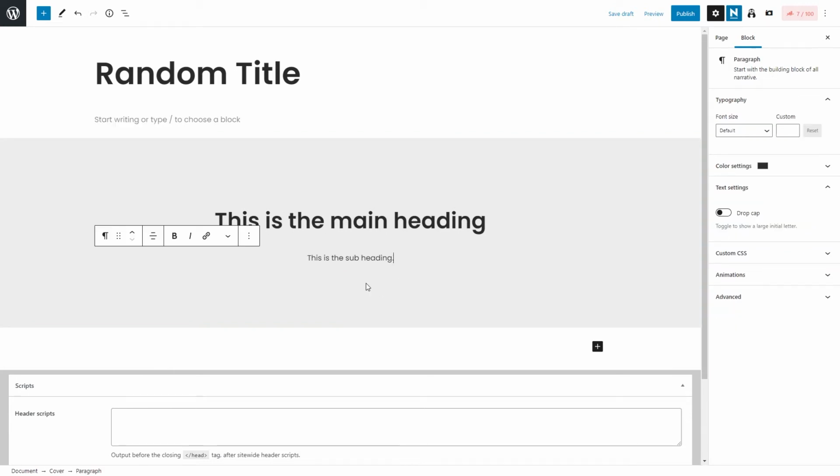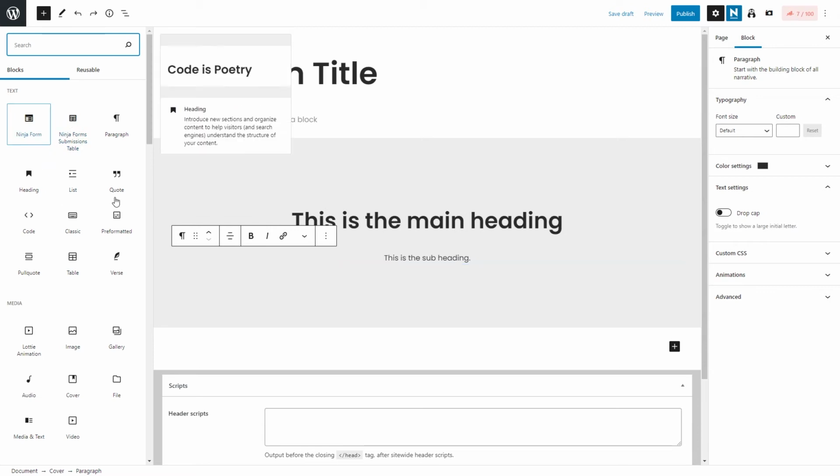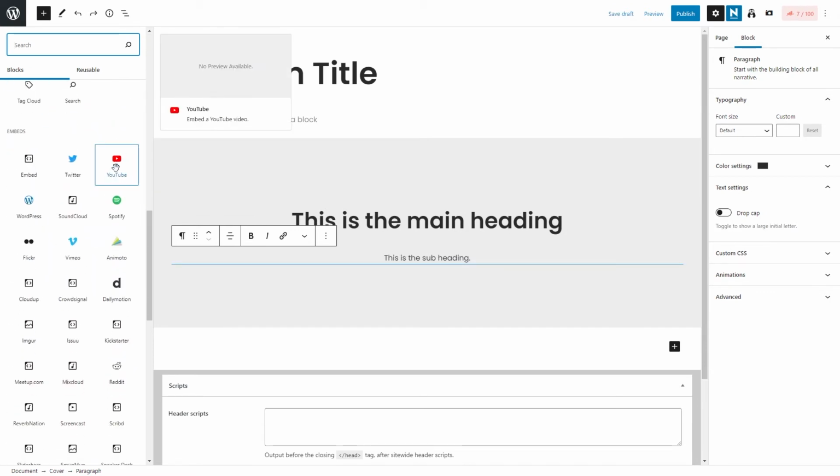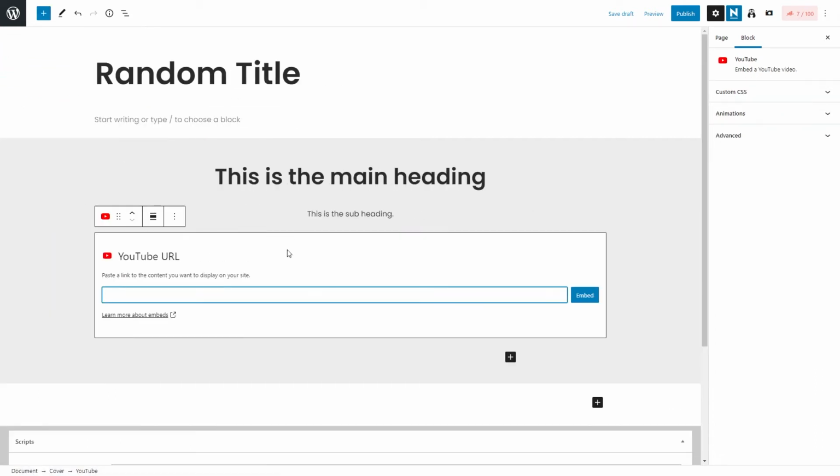Now what we're going to do is add the video embed block. So to do that, we're going to go to the add block button again, and then scroll down to the embeds section and click onto the YouTube embed block. So now what we need to do is paste in the YouTube video URL for the video that we want to be displayed onto our page. I already have the video which I want to embed, so I'm going to paste it in and then click the embed button over here.